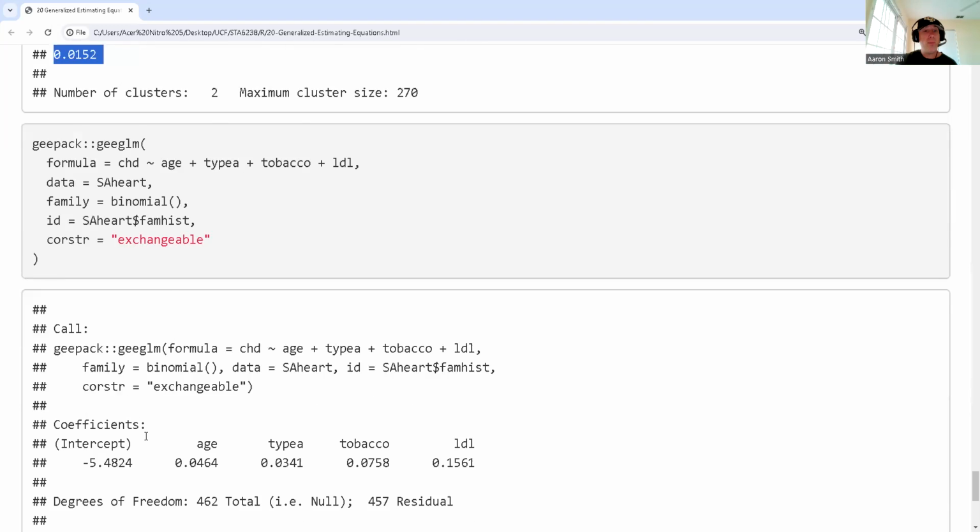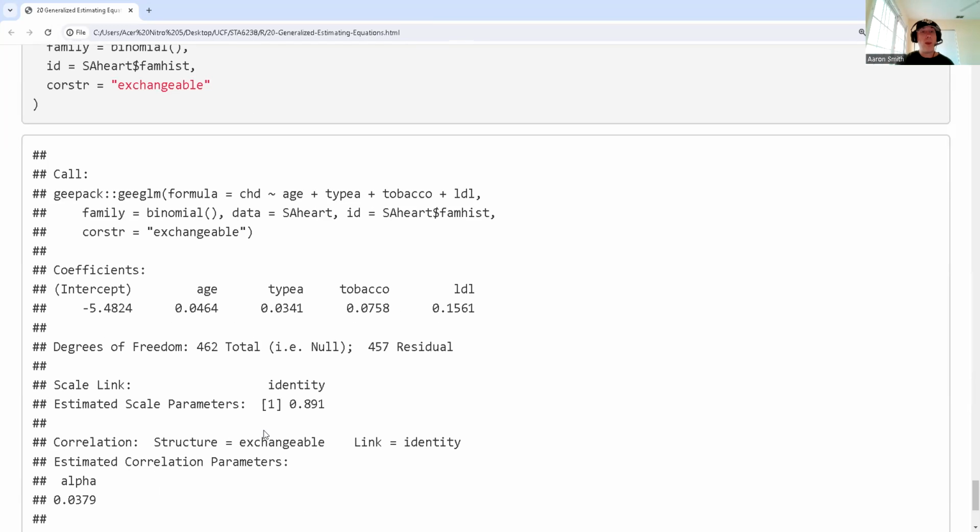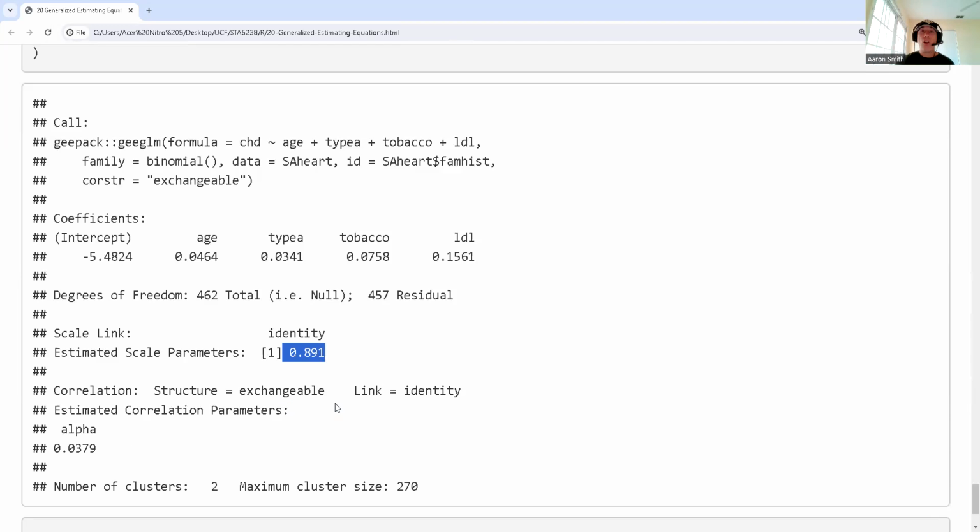Now exchangeable, here once again we have the covariance aspect. The covariance matrix has this on the diagonal, so this is my variance estimate, and then I have a constant covariance off the diagonal. And so all of those entries are going to be this value times that value.